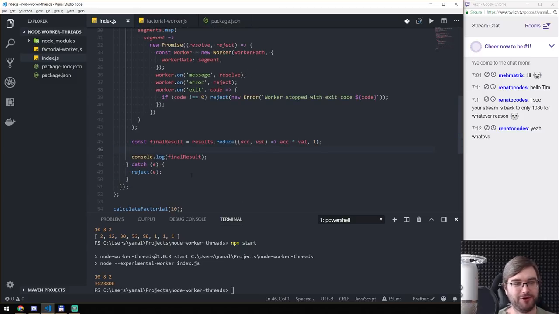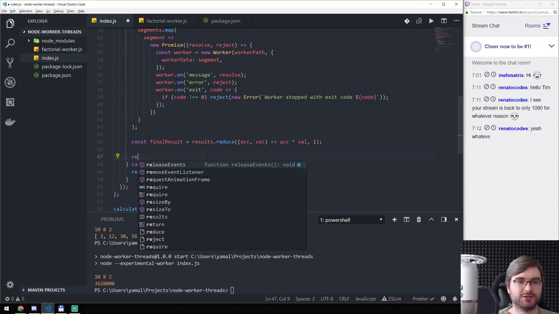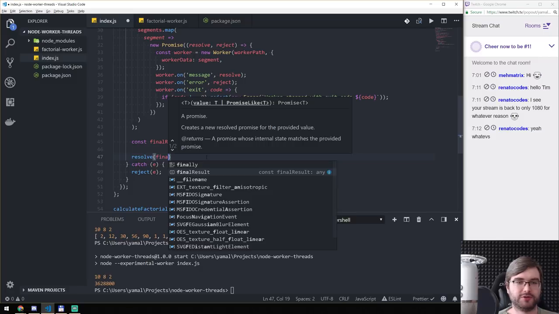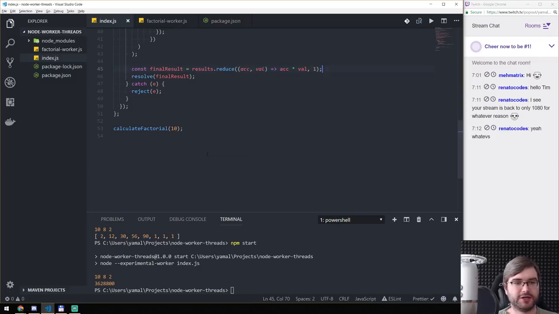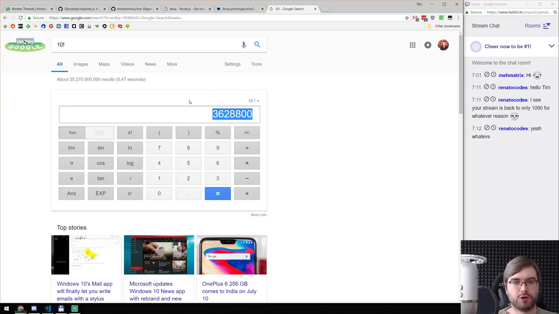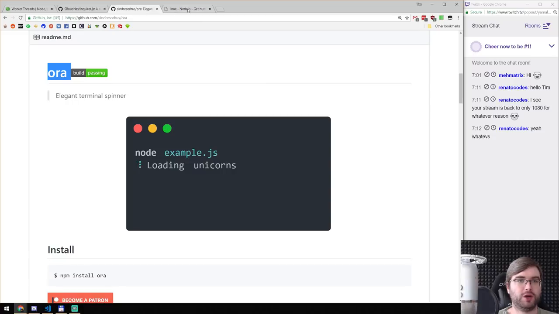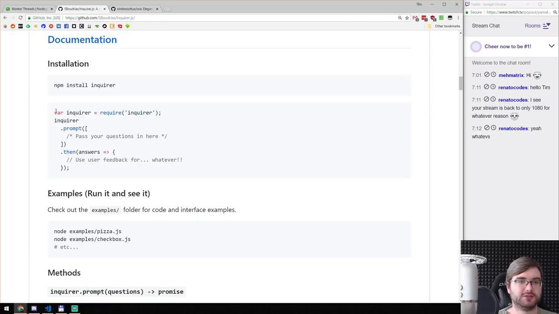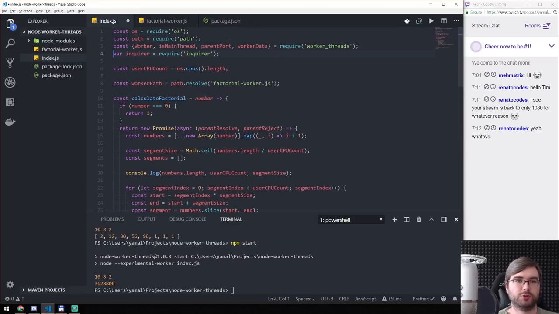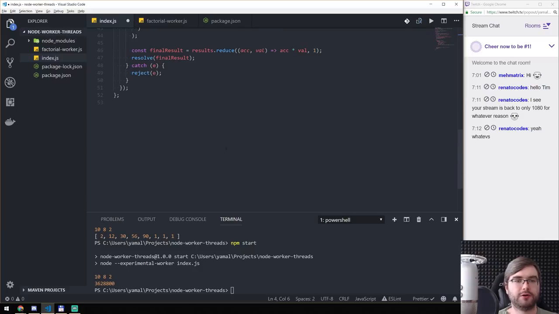I mean, I guess you won't actually see much performance difference, so we're gonna test the performance in a second. So we're gonna resolve with final result, right? And now let's actually implement... So we implemented the work. Now let's implement a bit of UI so that you can actually ask things. So we're gonna do the inquirer thing. And okay, I guess we can just put it here, const inquirer.